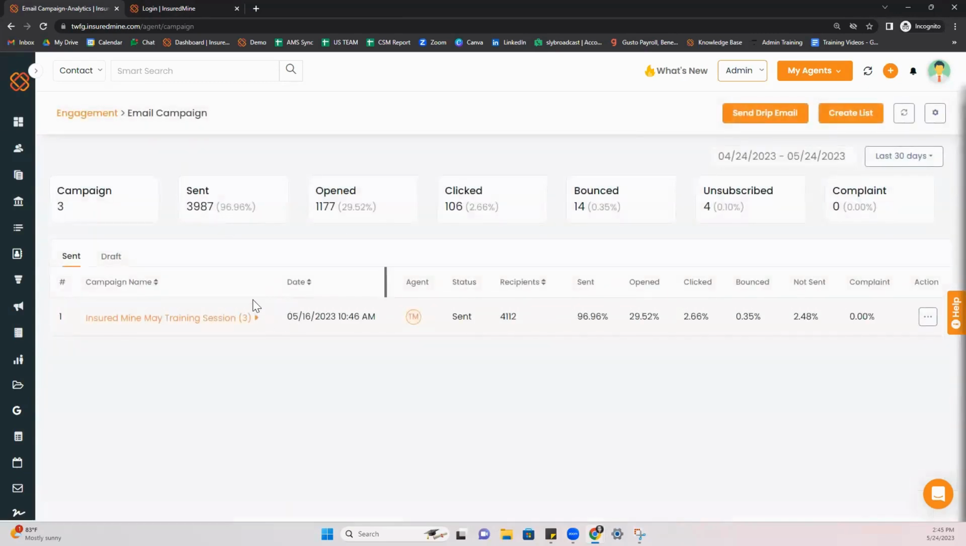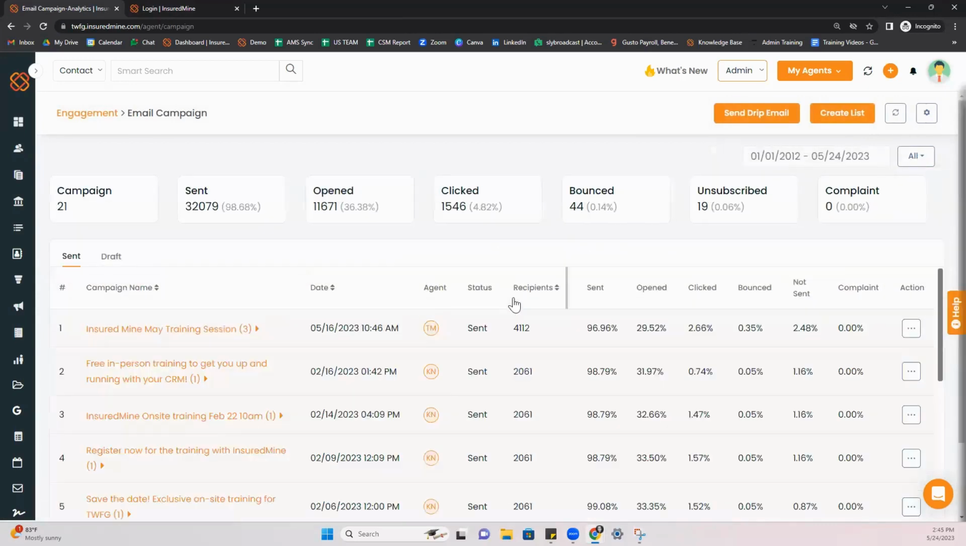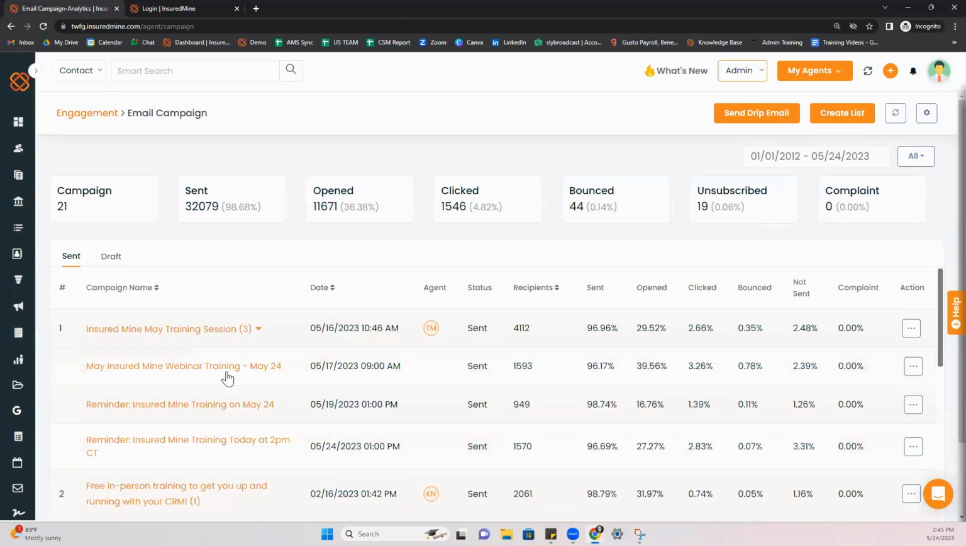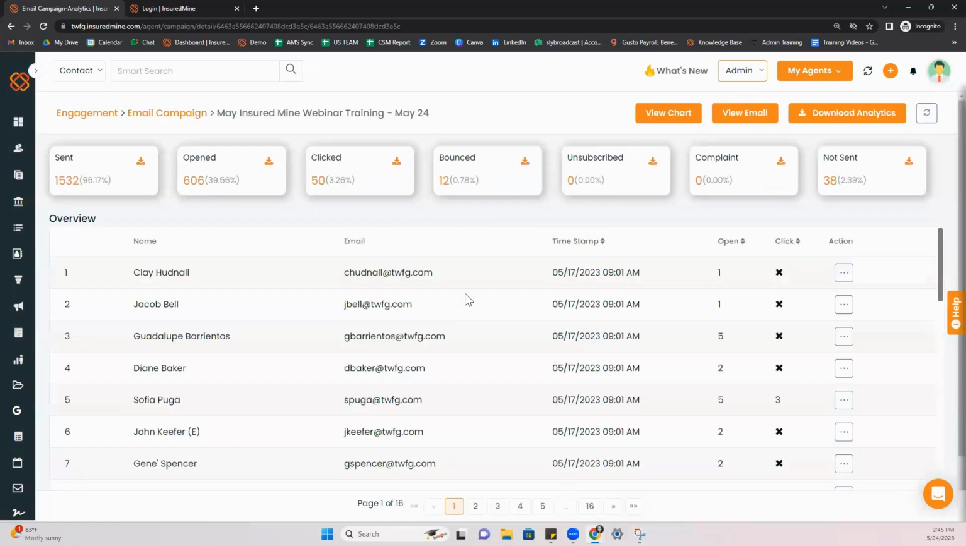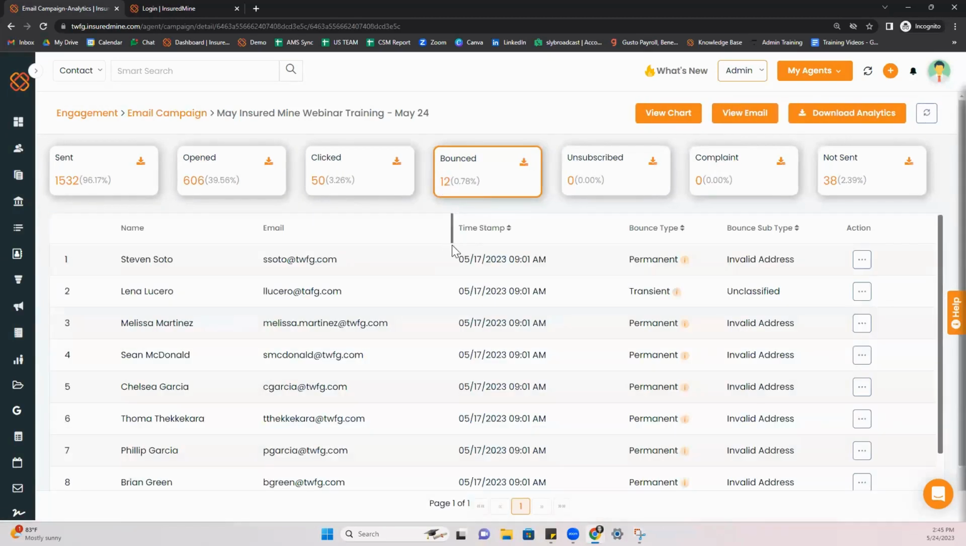When someone unsubscribes, is there a way to get them subscribed again? So if they tell you that they want to resubscribe, you would have to contact our support team and have them resubscribed in the system. Unfortunately, there's not a way for the agent to resubscribe them to the email communications.